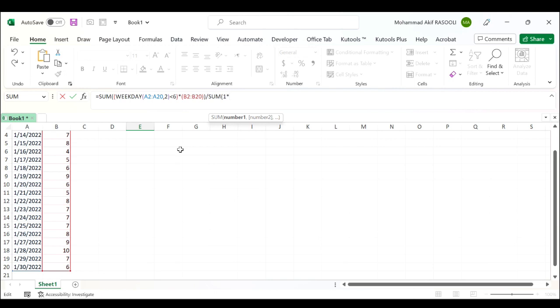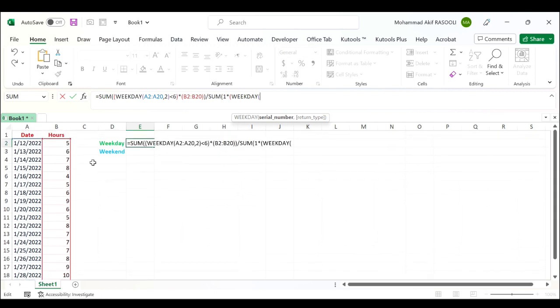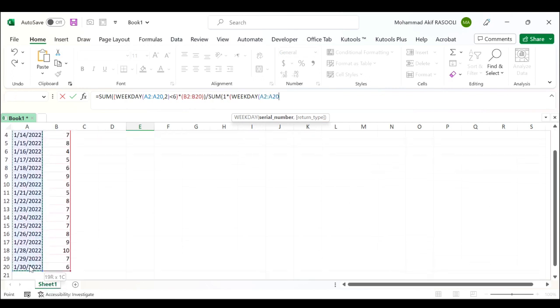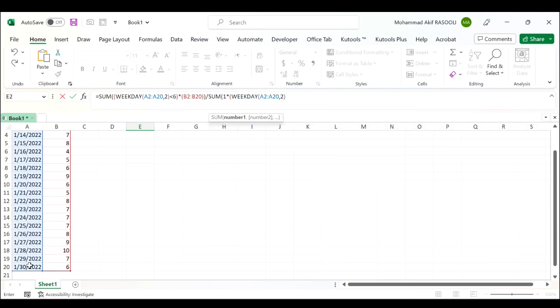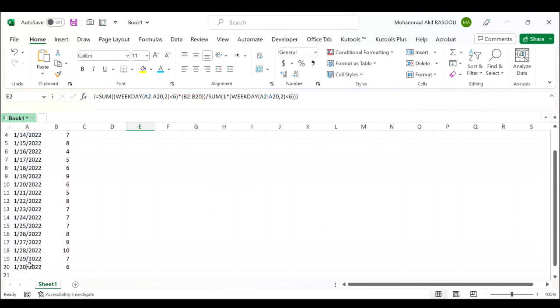1 times the weekdays. Type weekdays. Press tab. Select range A2 to A20. Close the bracket. Before that, type comma. Enter 2 and close the bracket. Less than 6. Close the bracket. Again close the bracket for the sum function. And press shift control enter keys simultaneously.